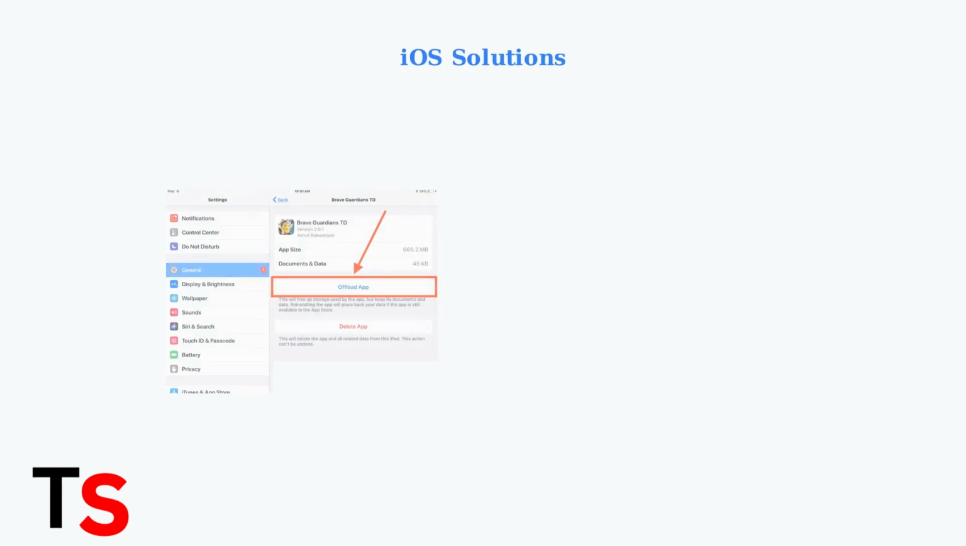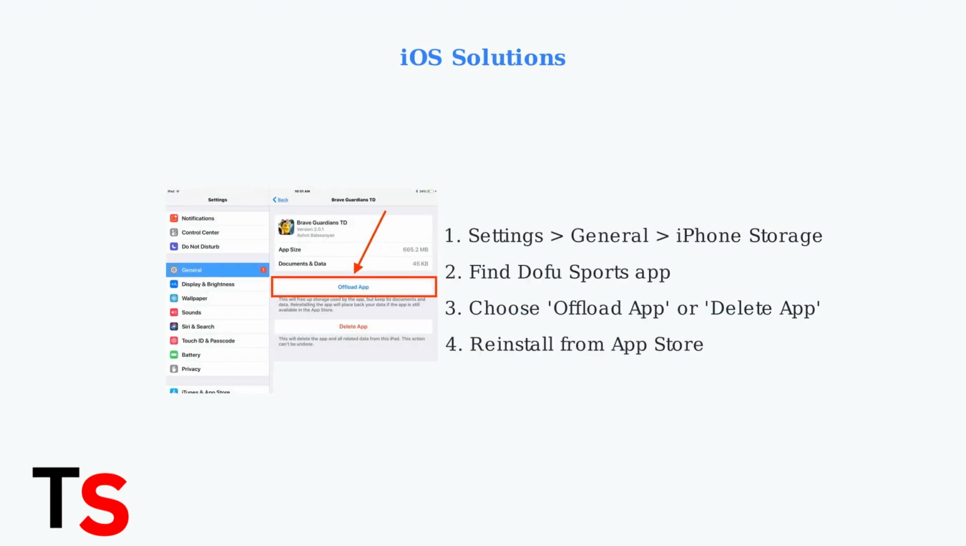For iOS devices, the solution involves offloading or completely deleting and reinstalling the app. Access iPhone storage through Settings and General to manage the Dofu Sports app.